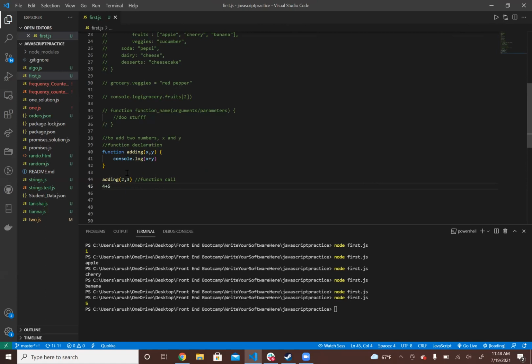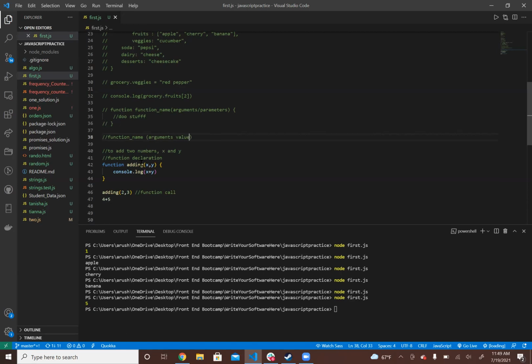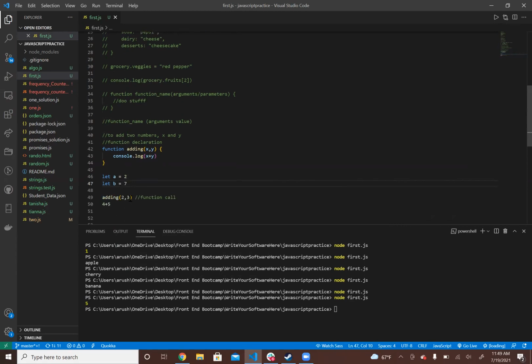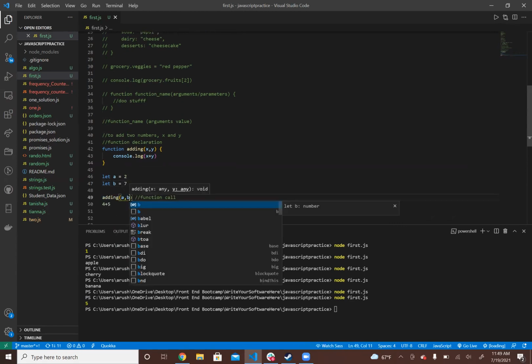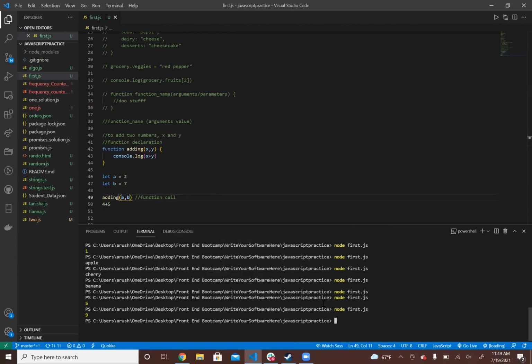So again, for the function call, our format is function name, parentheses, and argument values. It's not just the arguments. You can't just go X comma Y. You've got to put in the value for the arguments. But here's something that you can do, okay? You can do let A is equal to 2 again, let B is equal to 7, and then you can do this. See, 9.